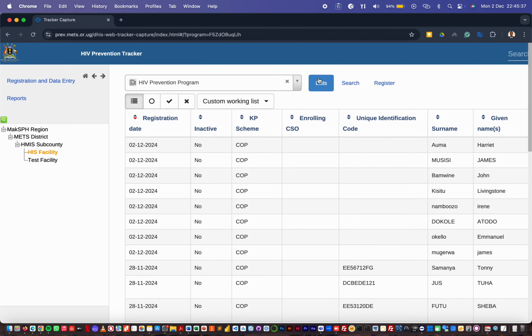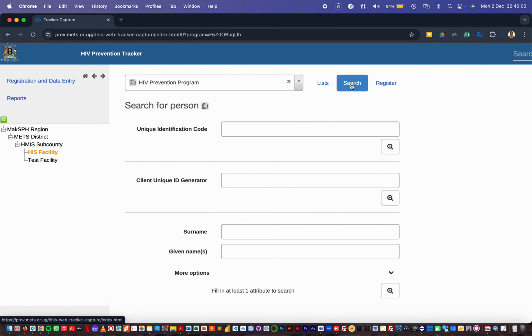Okay, now because we are looking at a list of previously entered records, that's why blue is highlighted here to show you that we are looking at a list. For you to be able to enter new clients, the first thing we recommend is that you search through their existing records and confirm that the client that you're going to enter does not exist. So for you to do that, you use the search option, and what we use to search is an ID and then the name.